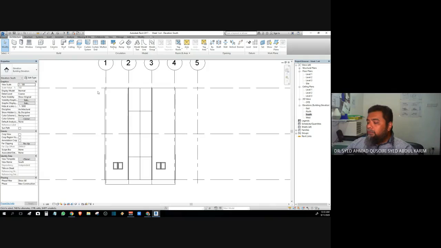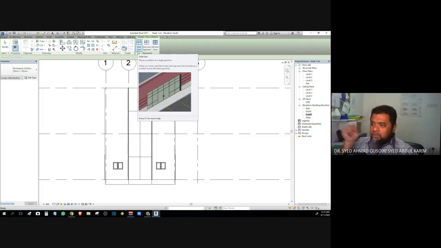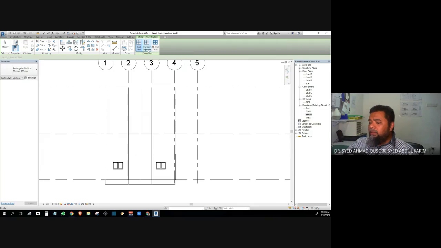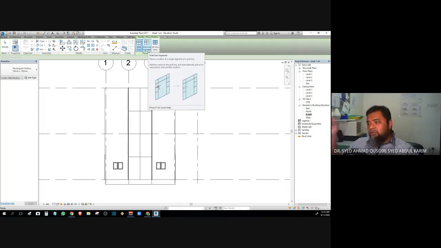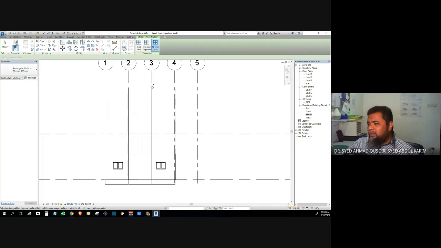Okay, so to do that, go to Architecture and Mullion here. Here we will have three choices. You can put the grid line one by one across the entire surface of the glazing, or you can put grid line by segment, so it will not draw across the glazing, or you can put all the mullion onto all the grid in just one click. So I'm going to use that actually. Click here. Okay, that's my mullion.